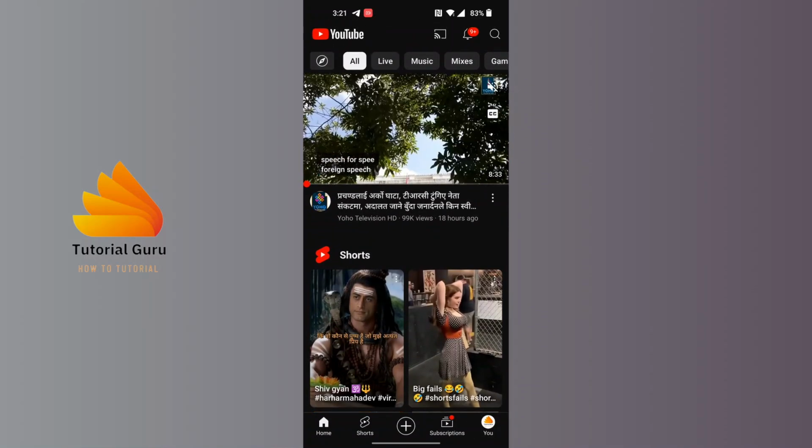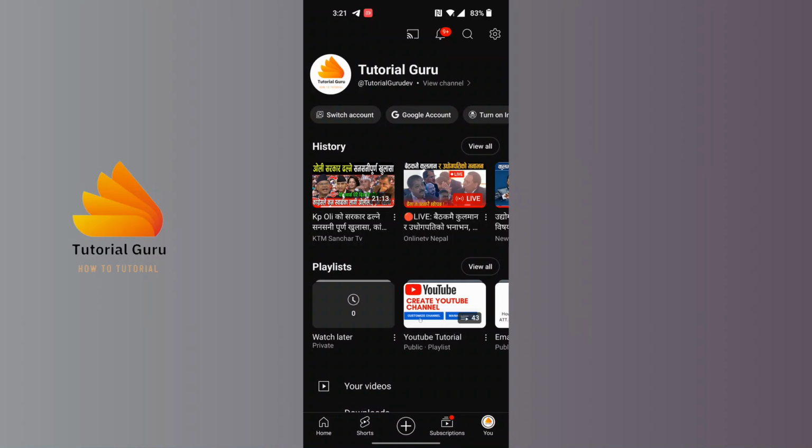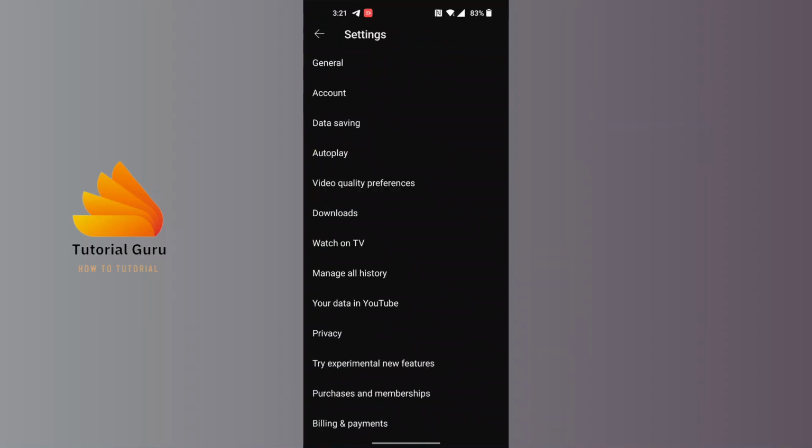Tap on the You button at the bottom right corner of the screen, and when this opens, guys, at the top right corner of the screen you can see the settings or the gear icon available for us. Tap on the settings or the gear icon at the top right corner, and when you open this interface, guys, you can see the general option available for us just above the account.